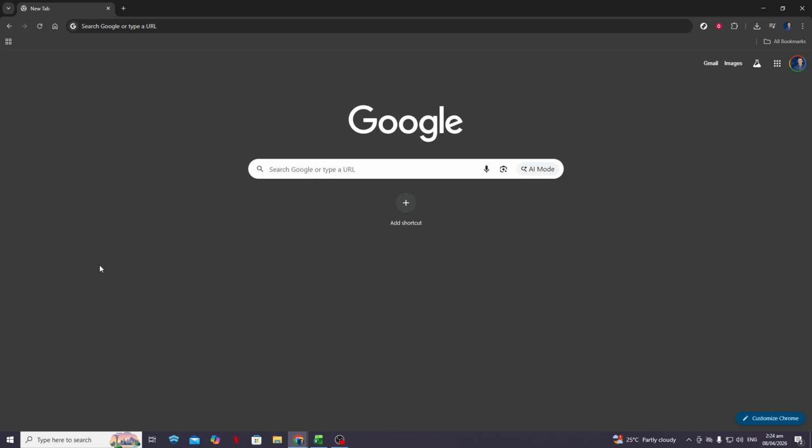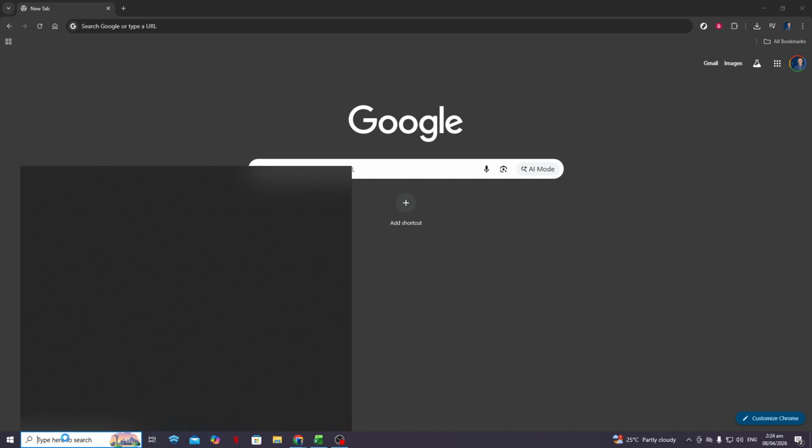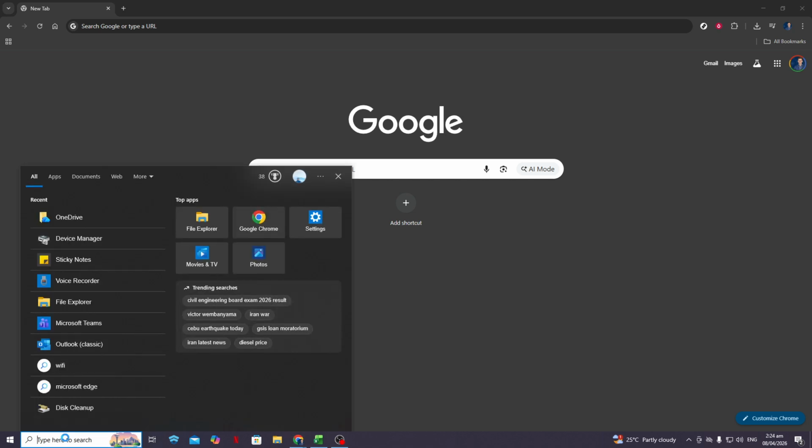In today's video, I'm going to teach you how to turn on Bluetooth in Windows 10. Let's start right from your desktop. Look down to the bottom left corner of your screen and click the Start button, which is the Windows logo. This opens the Start menu.